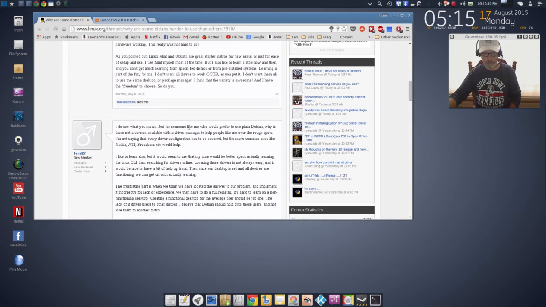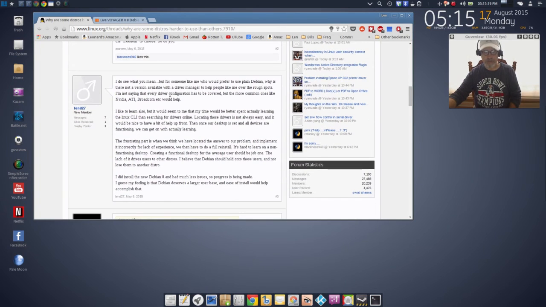learning the distro. So my response was, I see what you mean, but why is there not a version available? If Debian wants to attract desktop users, why is there not a version available with a driver manager to help people over the rough spots? I like to learn also, but it would seem to me that my time would be better spent actually learning the Linux command line interface than searching for drivers online. Locating those drivers is not always easy, and it would be nice to have a bit of help up front. Then once our desktop is set and all devices are functioning, we can get on with actually learning.